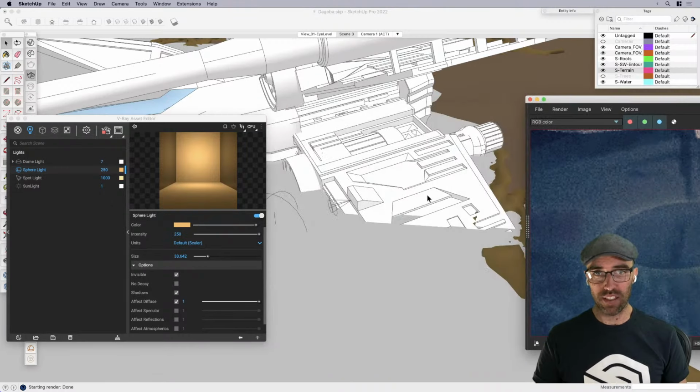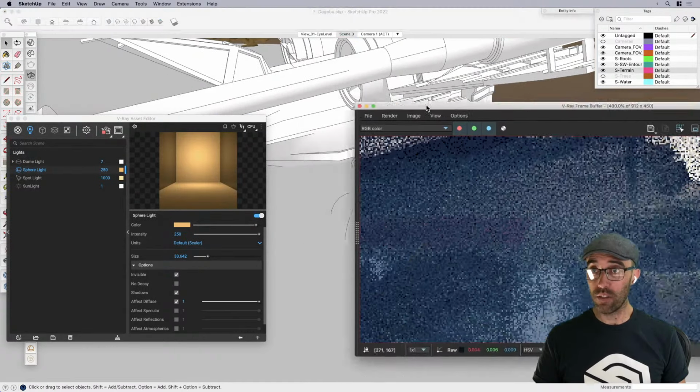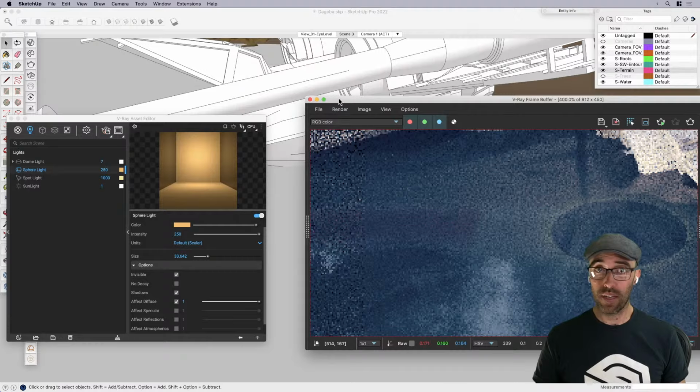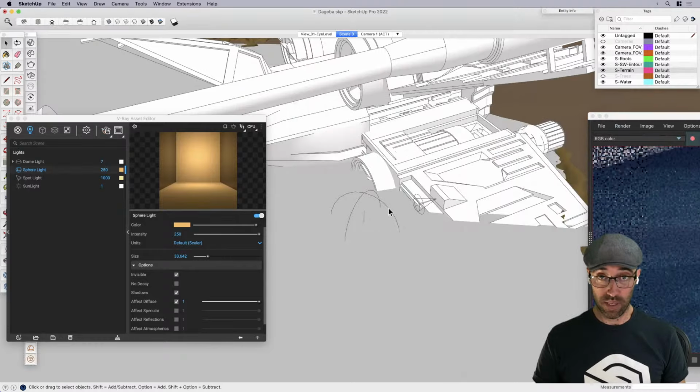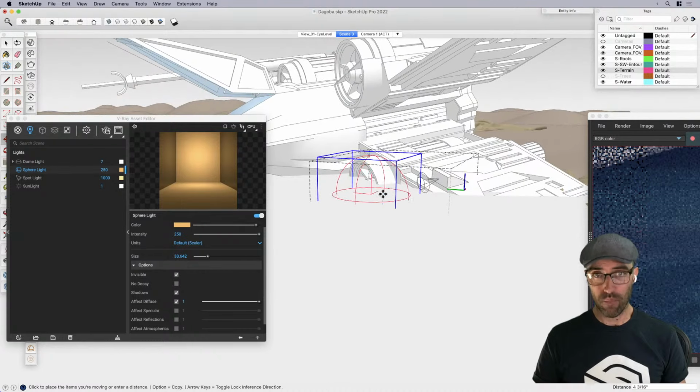So if you look at the sphere light itself, these are the things where you learn what not to do after doing it the wrong way enough times. So you would think I would have known better. But what I want to do is just lift this one up a little bit and get it out of that water.